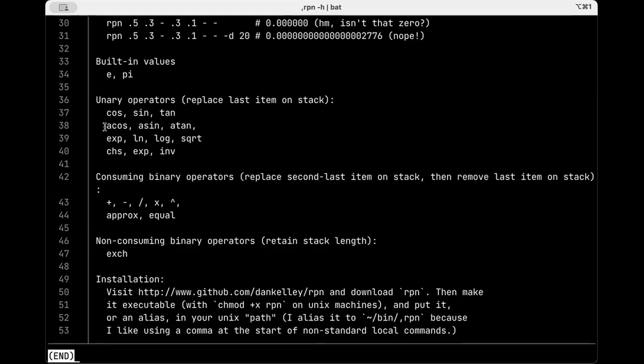Anyway, this is a normal circular arc cos, arc sine, arc tan. Exponent, that's e to the thing. Ln, that's log base e. Log base 10. Square root, I'll probably add square, SQR, as well. CHS means change the sign of the thing. X means take e to the thing. Inverse means take 1 over the thing.